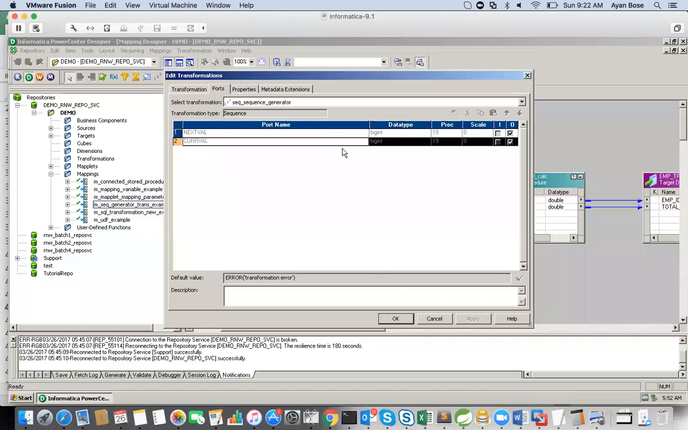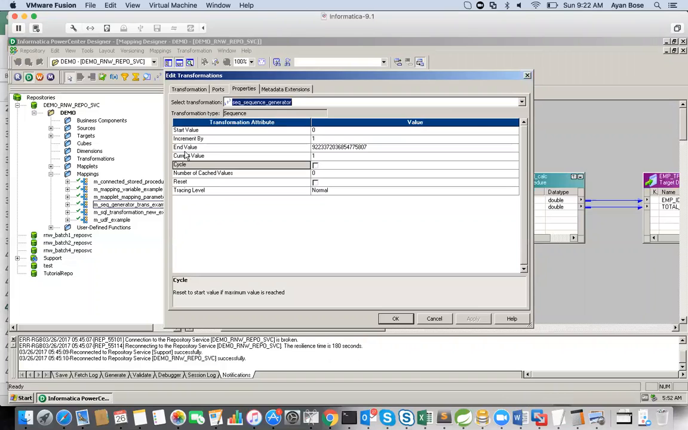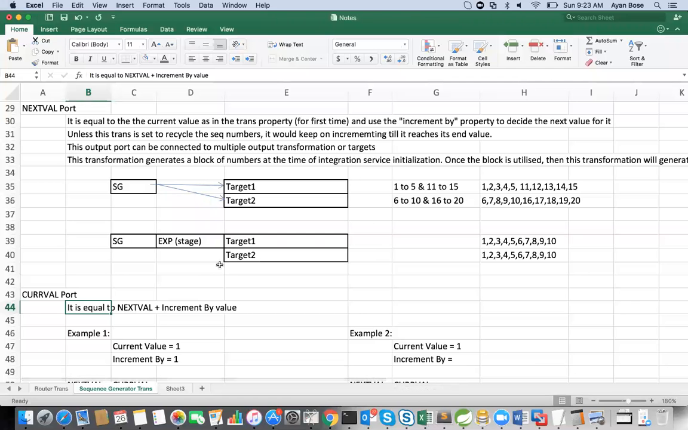So again, if I come back to the properties, for the first time, it is nothing but the current value plus the increment by value at that particular instant. It is not going to be used for the next transaction. It is going to be used by the same transaction. So again, to explain this, let's take one example.